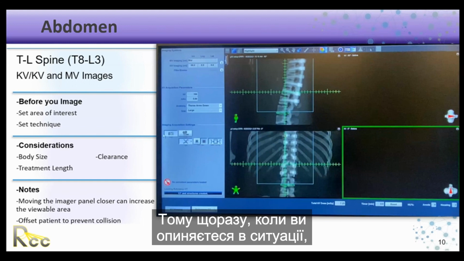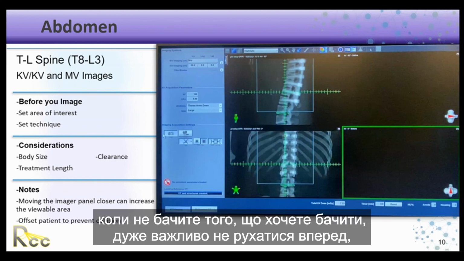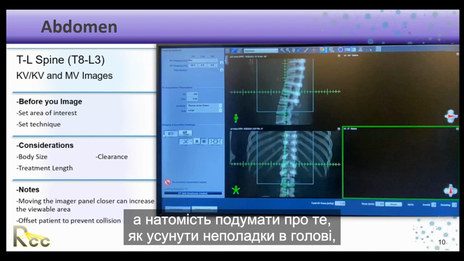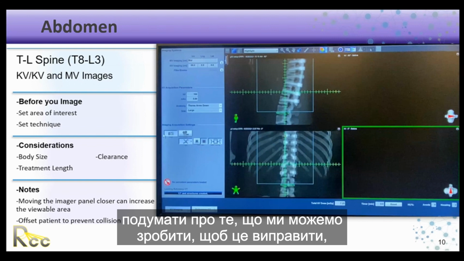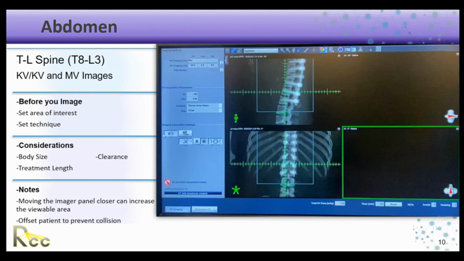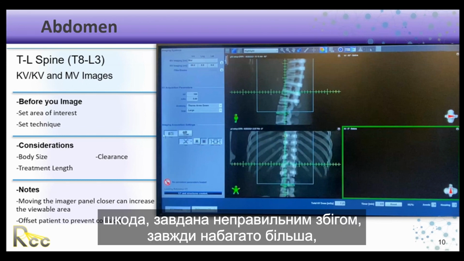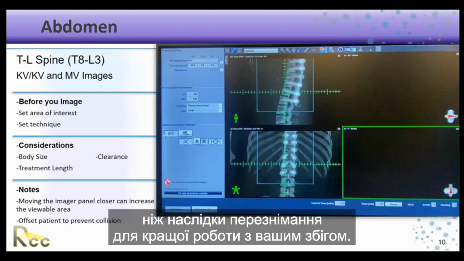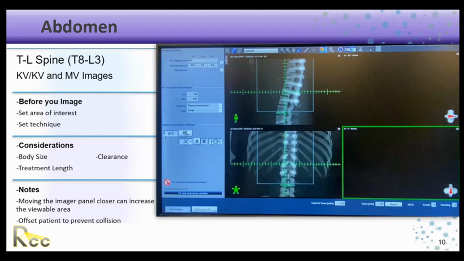Whenever you find yourself in a situation where you cannot see what you need to see, it's very important that you do not move forward, but instead think about troubleshooting, think about what we can do to fix that and brainstorm. That's a very good question. Never be afraid to reimage. The damage done by an improper match is always far greater than the consequence of reimaging to do a better job with your match. I hope that answers your question.